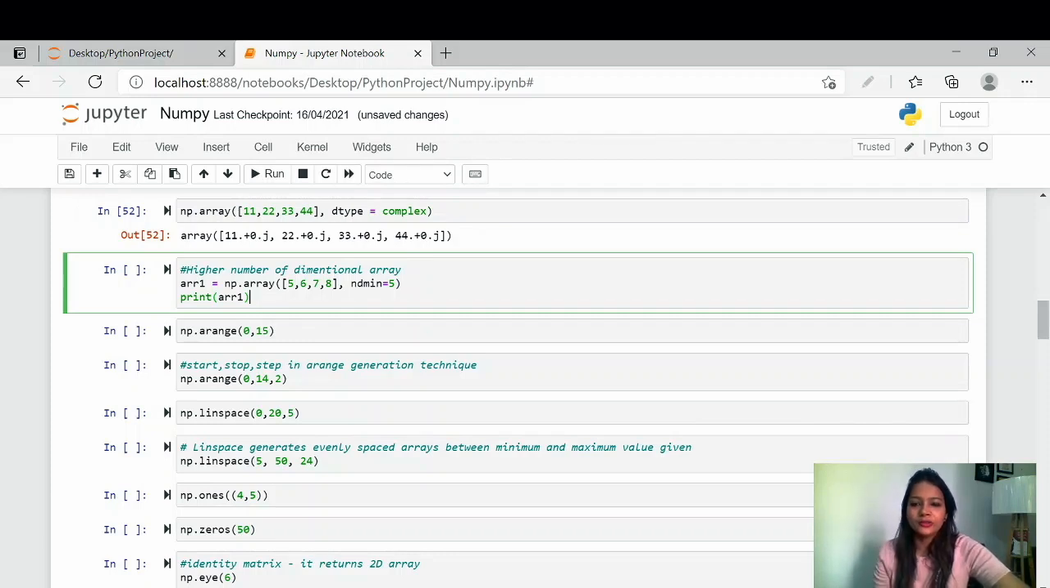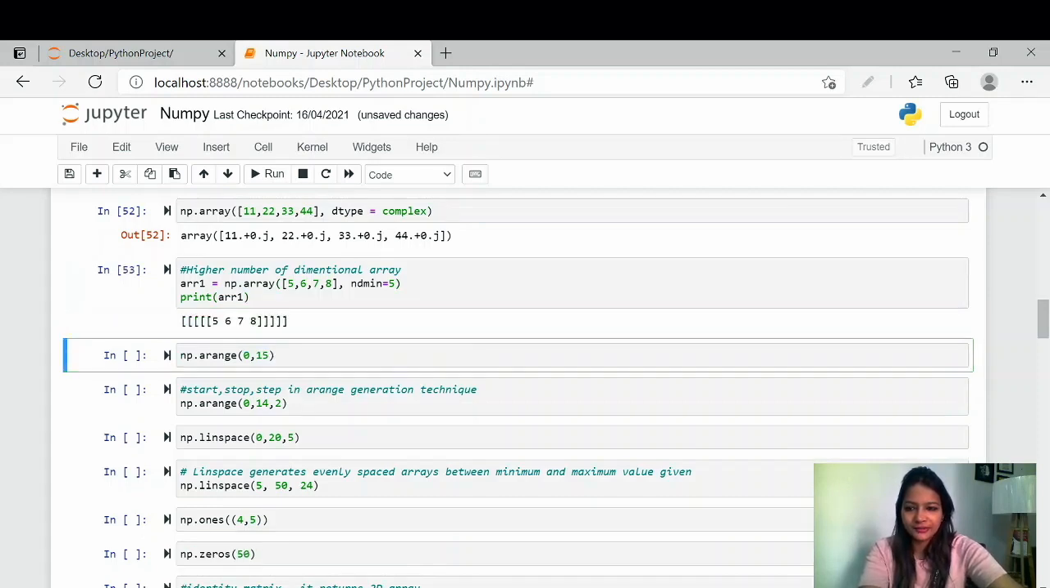Now I want to convert my arrays into higher dimensional arrays. So for that, what we can do is give an array name equal to np, my library name, dot array, and then I am giving a list of 5, 6, 7, 8 and I want a 5-dimensional array. For that we use ndmin. Now I want to print my array 1. You will see a 5-dimensional array is created.